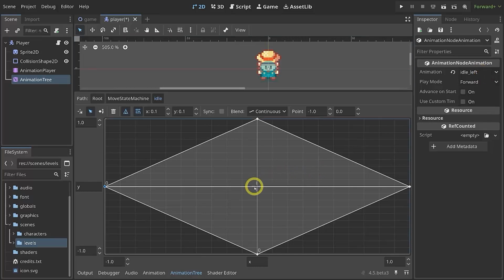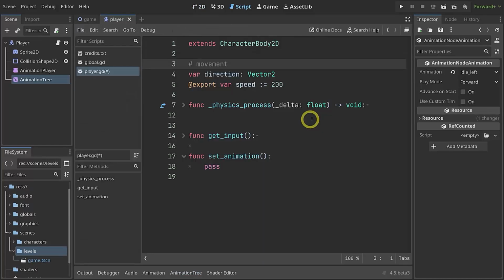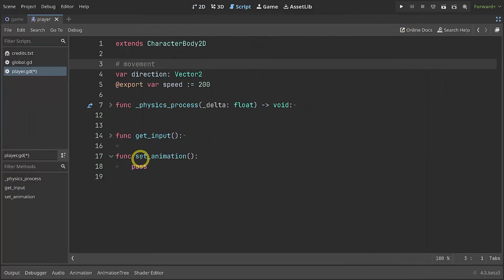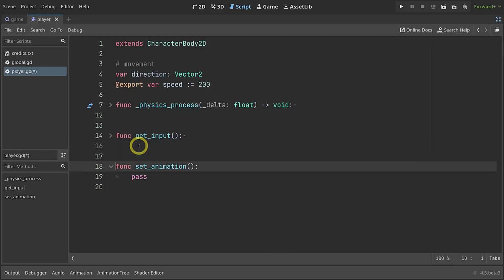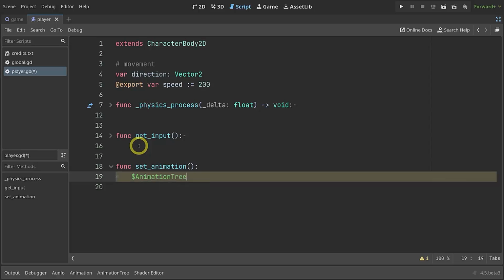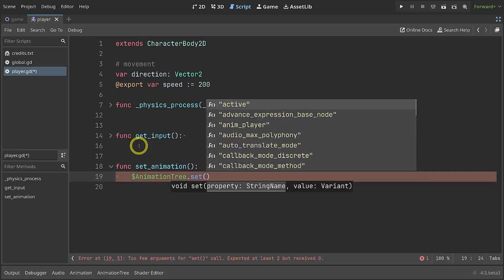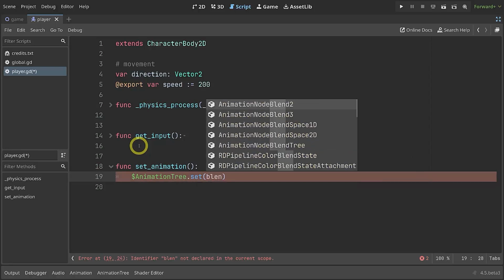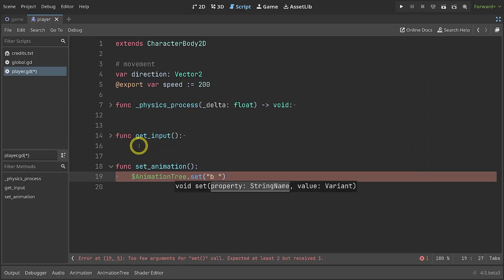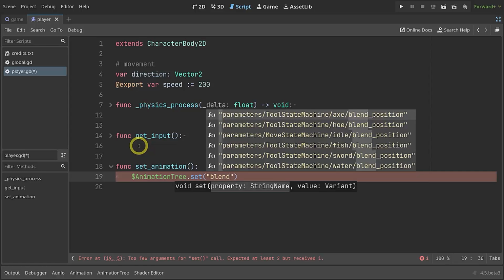Which means inside of the game, we now have to manage this crosshair. For that, inside of GDScript and set animation, we want to fundamentally get the animation tree and then set a blend position. If you simply type blend position in quotation marks, Godot is suggesting all of the possible ones. Now we have all of the tool state machines in here first of all. Those you can just ignore.